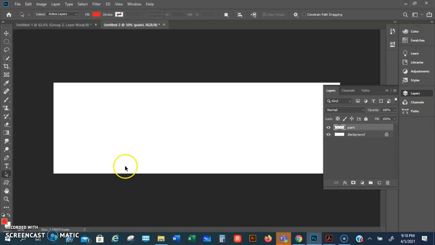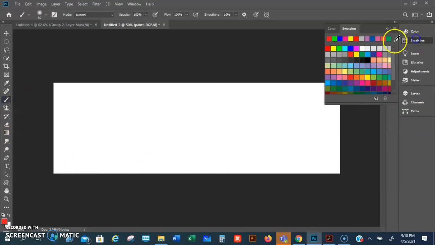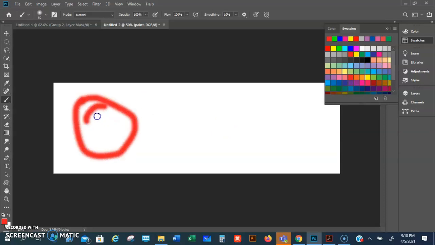With it selected, all you're doing, guys, is coming over to the brush tool, and you can hit the drop down on swatches and then create a color pattern. Okay, I'm just going to go crazy right now just to get something started. Alright, so maybe I was thinking some type of baseball theme.